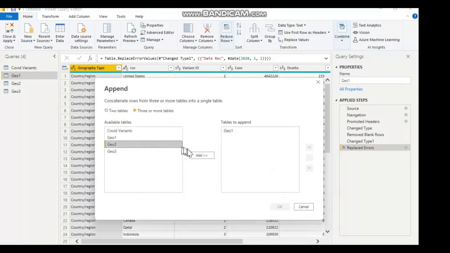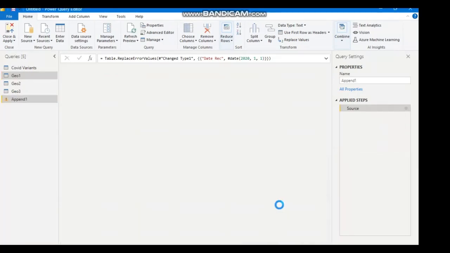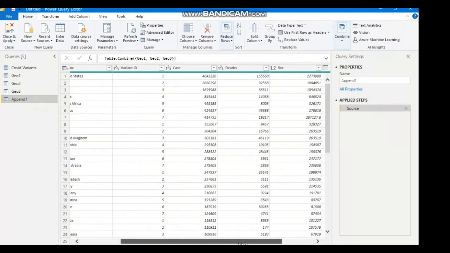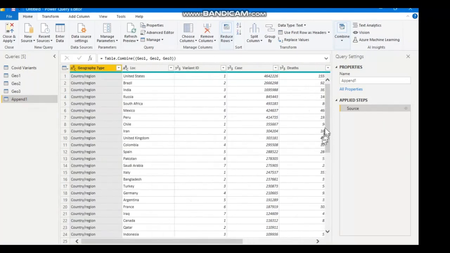Geo1 is already there, so let's add Geo2 and Geo3. And okay, now it's done. It's created an extra table, Append 1. Okay. Aha, but there were some other errors, if you recall.